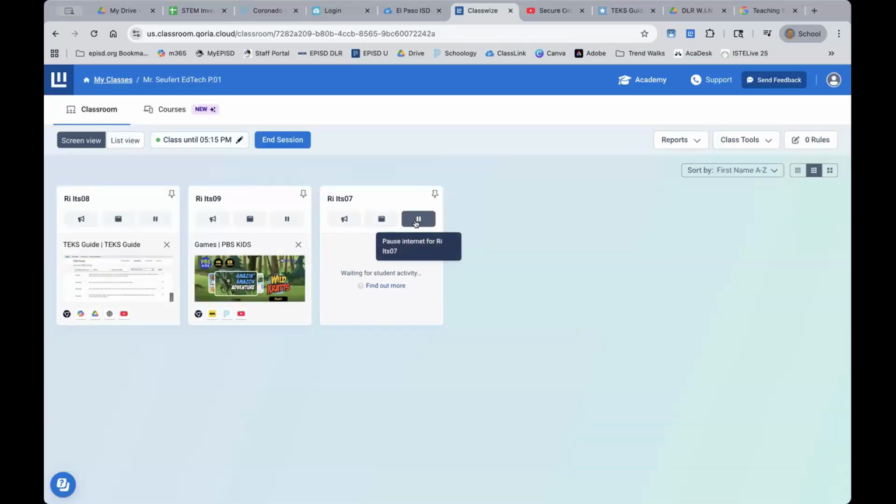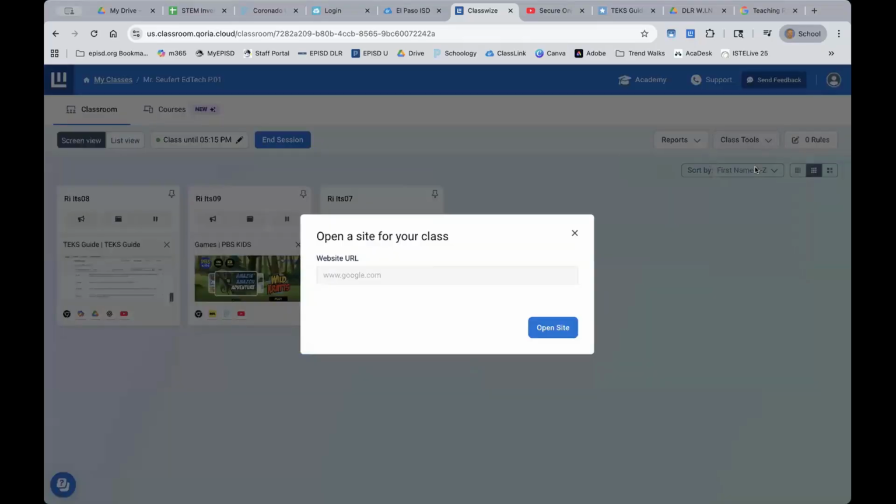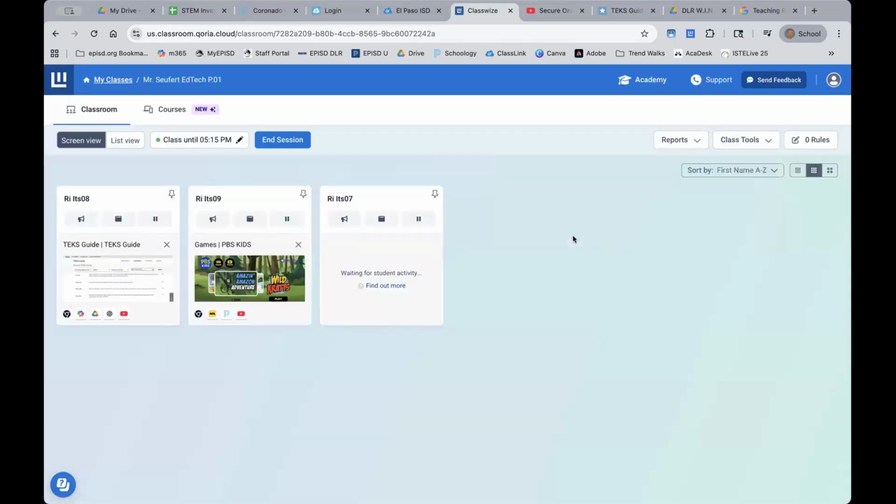Announcements, open site, pause internet, pin. Those same three options you also have access to under this class tools dropdown. And so here I can now open a site, but instead of just that one student, I'm going to send it to the whole class. Works the same way. You copy the link that you want to open, paste it in here, hit open site, and it'll auto-populate to every student.